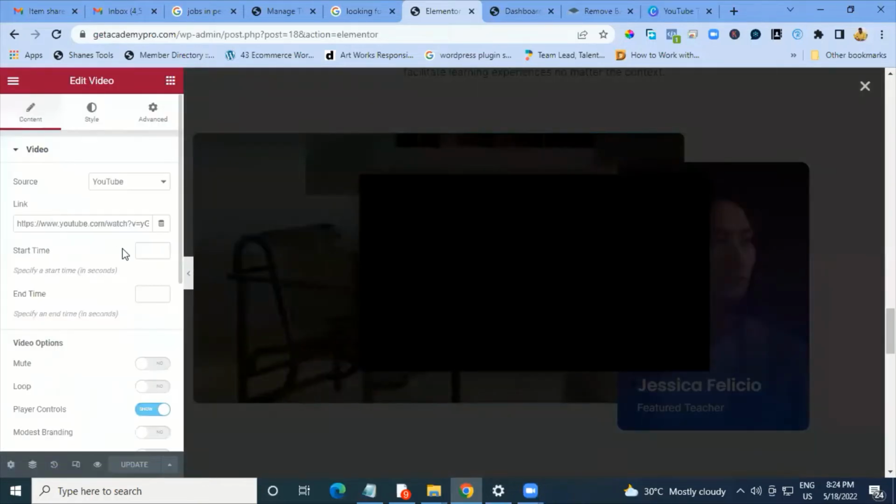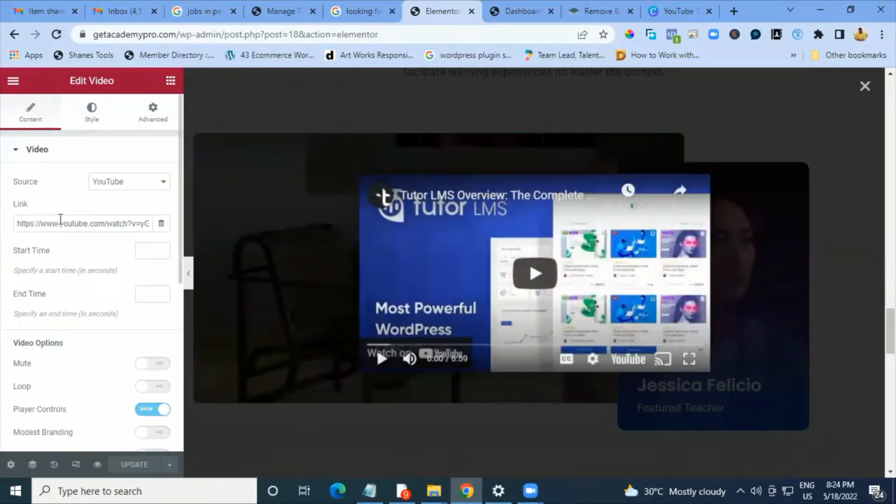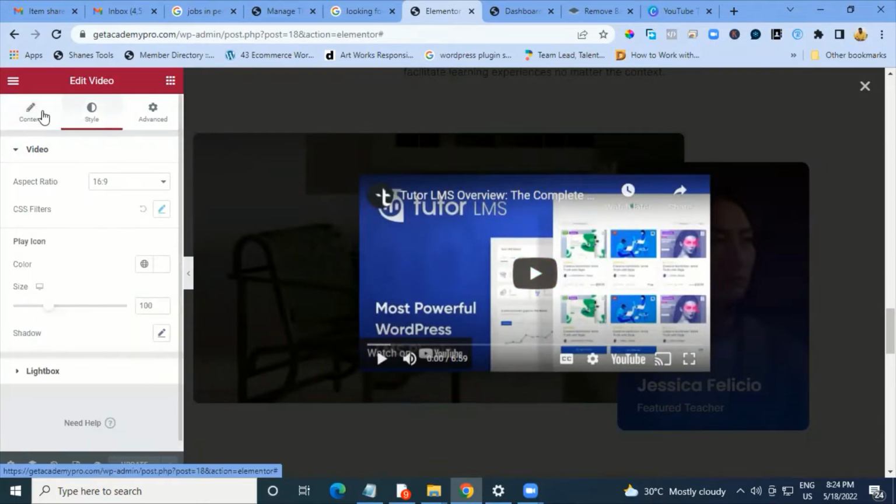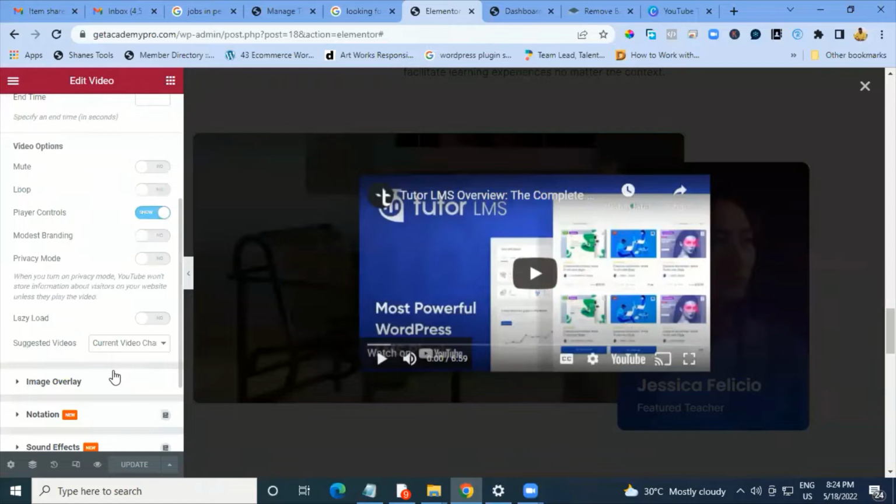Okay, I'll keep it open. It won't play. On your left hand side, you can see this where you can put your YouTube video link, and that video will come up over here. And if you want to change the image, that can be changed too. I'll show you how to do that.